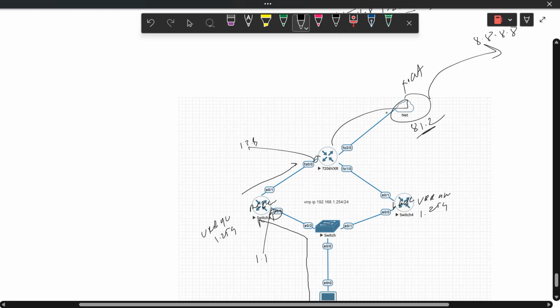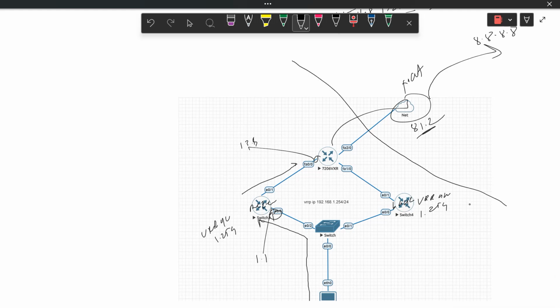I'm going to clarify that this is our EVE-NG lab. Everything is virtualized on this side, but this address is my actual home router address.